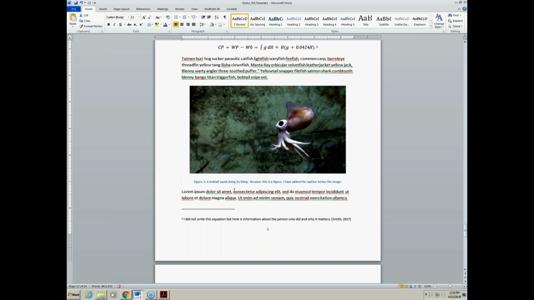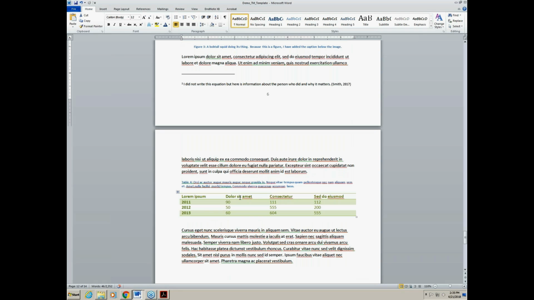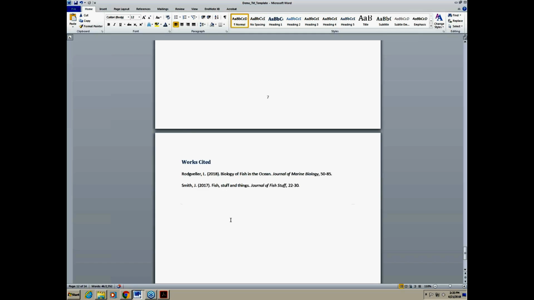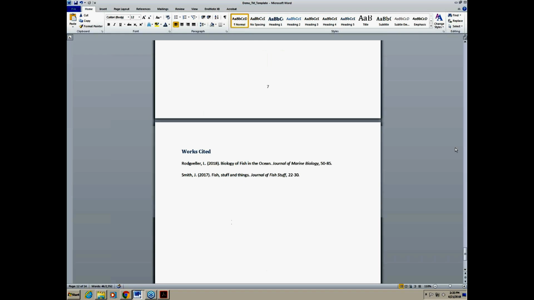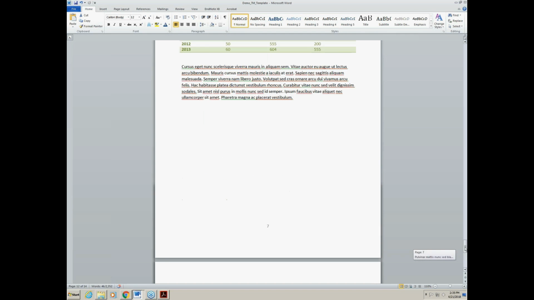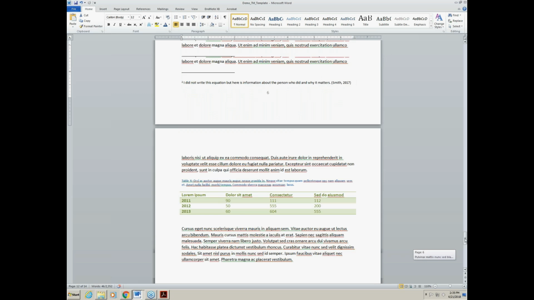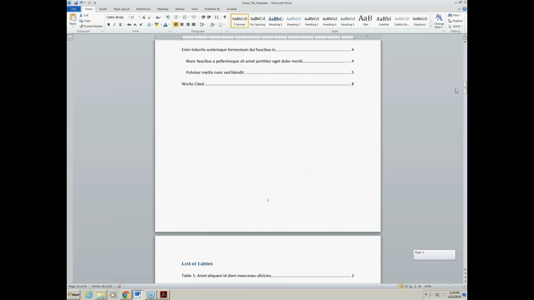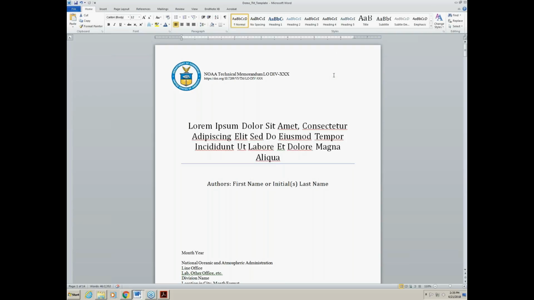Another image, more tables. This is a little more detailed. I tried to provide a bunch of examples within this tech memo template, and then a basic works cited page. This does have page numbering. The document I just created did not. I figured most people know how to add page numbering to their materials. So this will be available.